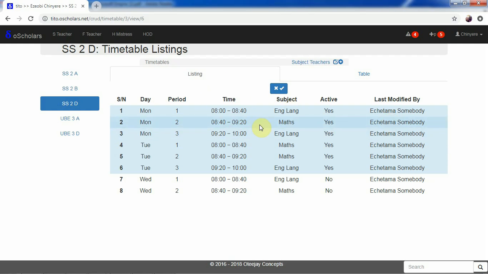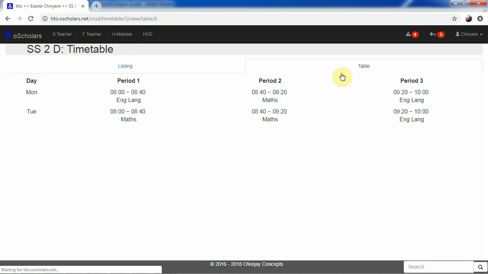Now, this listing can also be viewed in tabular form, which is a nice representation of how the data looks. It states that on Monday, for the first period, which is 8 a.m. to 8:40, English will be taken. English language is a course that this particular class is going to take.